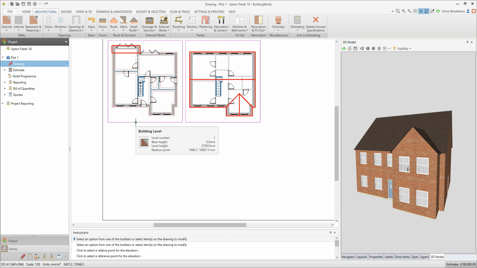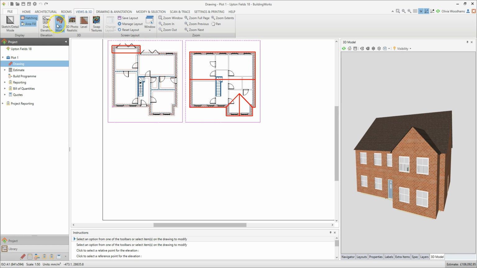To get started, go to the Views and 3D tab and click the Draw Elevation button. I'm going to start by drawing the front elevation of the building. I'm going to create the elevation by clicking on points on the first floor plan. By using the plan which shows the roof, you can make sure the depth of the elevation extends beyond the roof ridge. This will ensure that the roof appears correctly in the elevation. The ground floor will be included automatically in the elevation too.